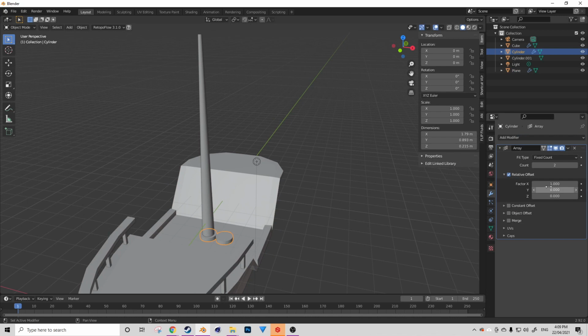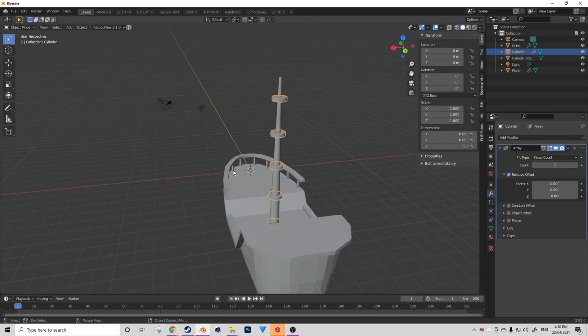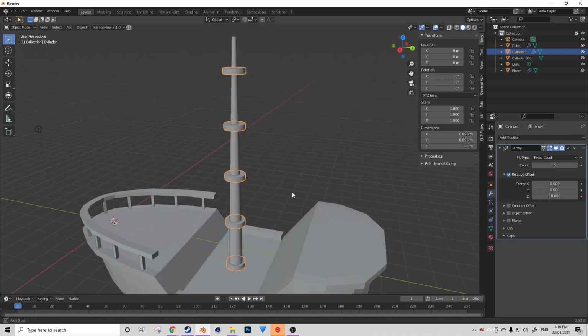Now what an array modifier does is that it duplicates the base mesh a number of times in a certain direction. Now because we want it to go up, we want to set the Z value to something other than 0, and we want the others to be 0. In this case, I'm going to set the Z to 10, and I'm going to set X and Y to 0. I'm then going to increase the count value so that we get more of the array going up the mast.